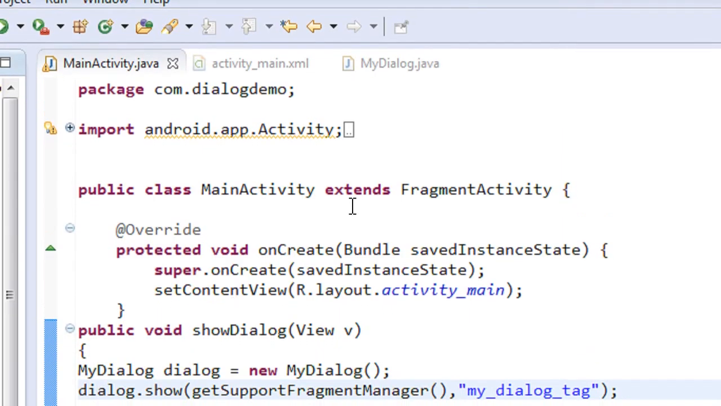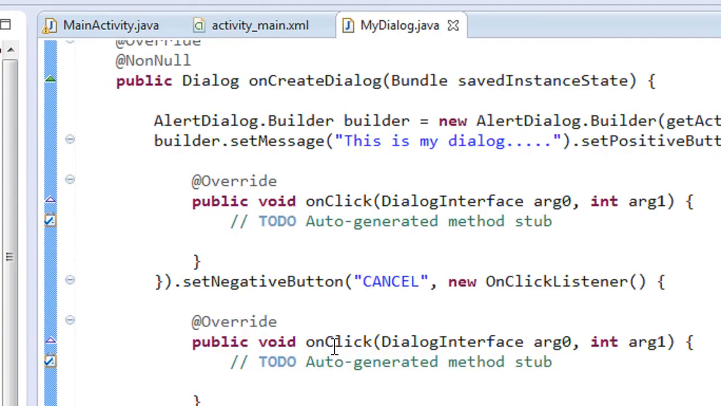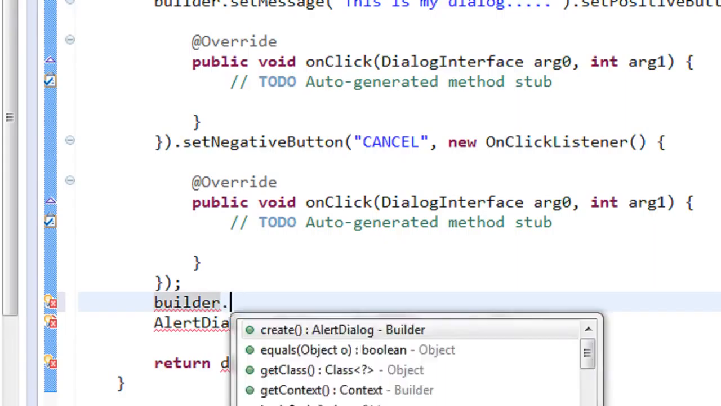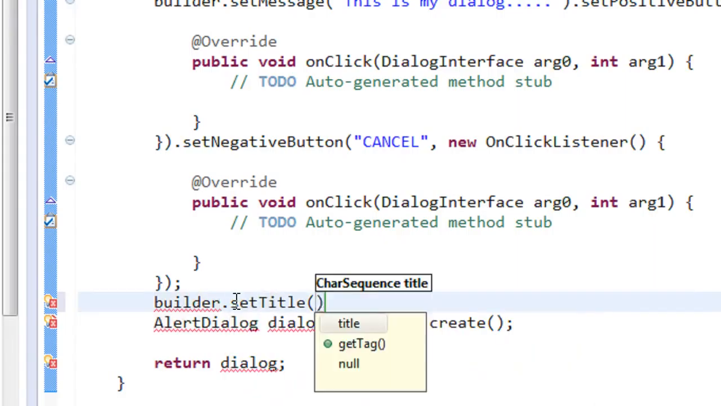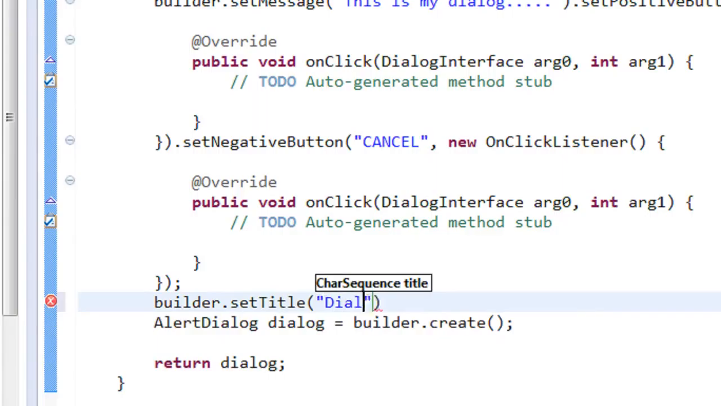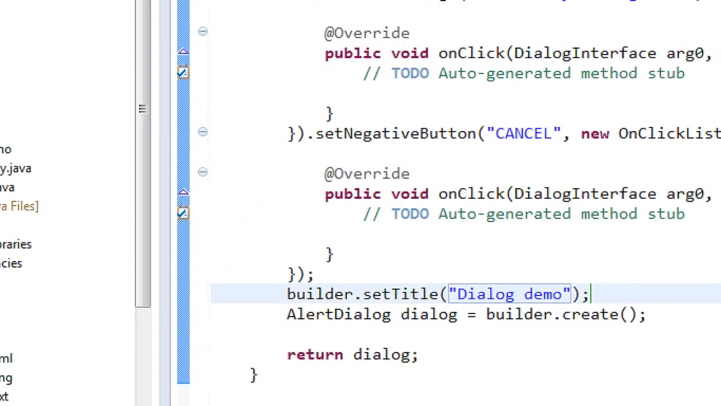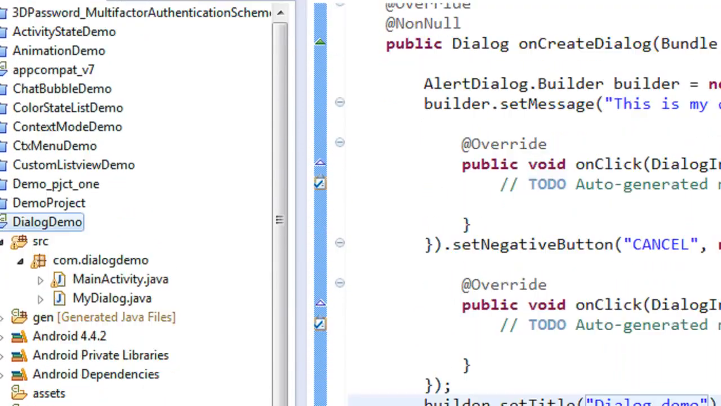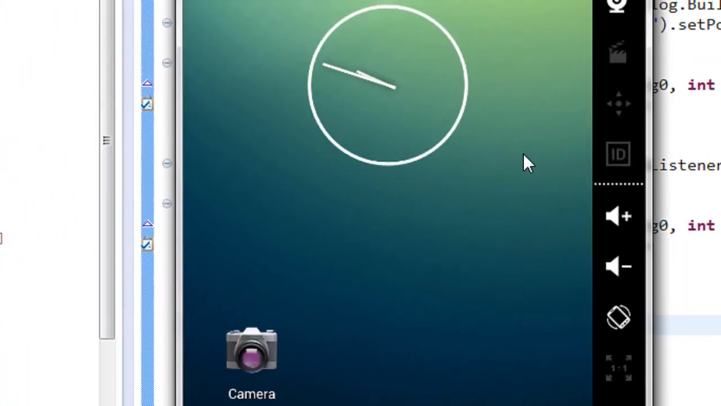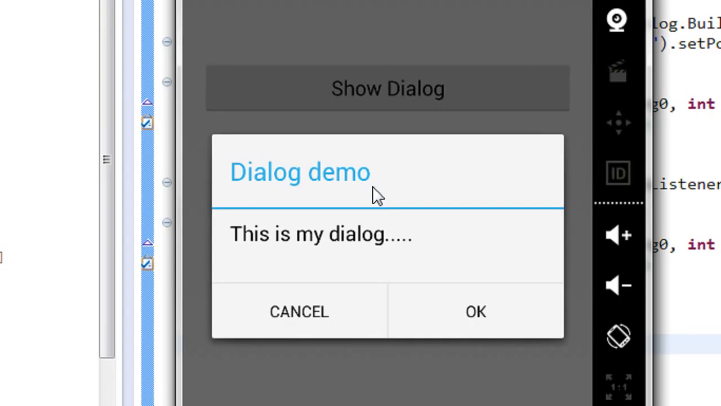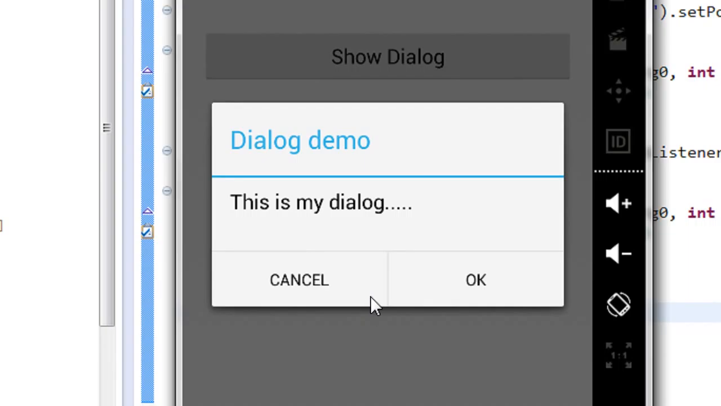Now here I am going to add a title for the dialog. So go to the MyDialog class and add builder.setTitle, dialog demo. Now we can check it out again. So run the application again. Click the button. Now here you can see that in this dialog there is a title and there is a message and there are two buttons, a positive button and a negative button.